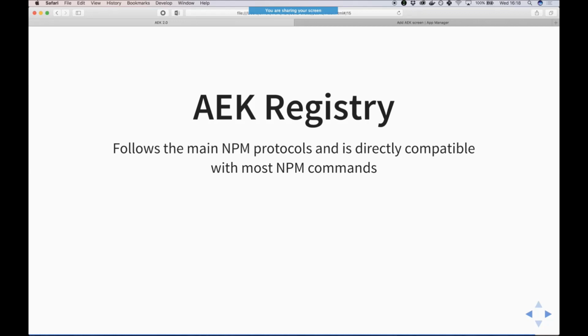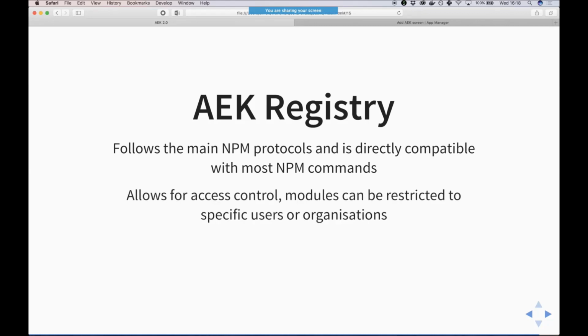So the registry itself, like I say, is loosely based off NPM. We took the idea of what they do and wanted to work with that. So all of the protocols and the NPM commands, if you've used it before, will directly work with AEK straight off the bat. But don't worry if you're not familiar with it, there's nothing you're missing out on. We can do access control on projects, so we can define which users are allowed to access our projects. We can restrict that down to not only users but organizations as well. But we can also open it up as well.